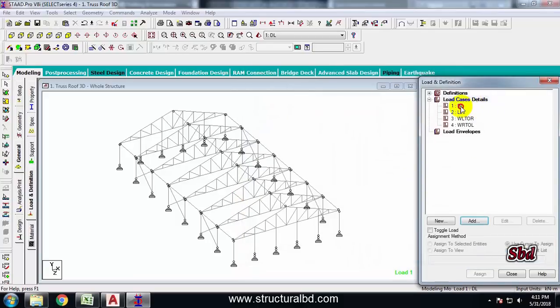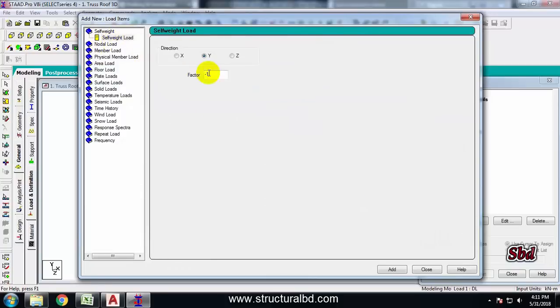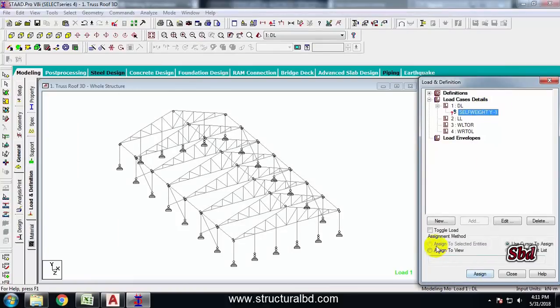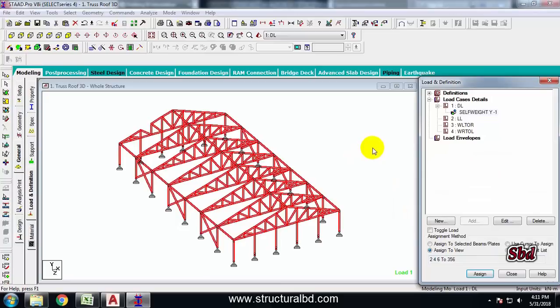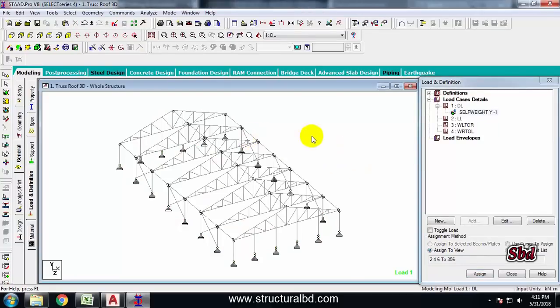Now close. Here select this DL, add, first add this self weight, minus one factor, add, close, select this one, click here assign to view, assign. Yes, so all the self weight is now counted.